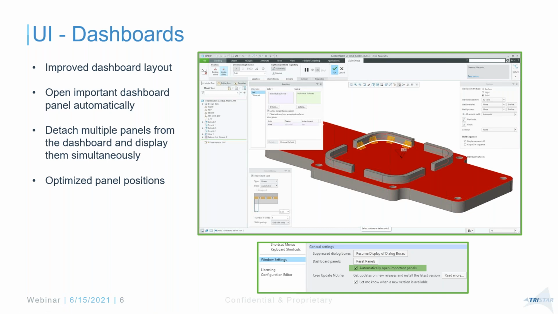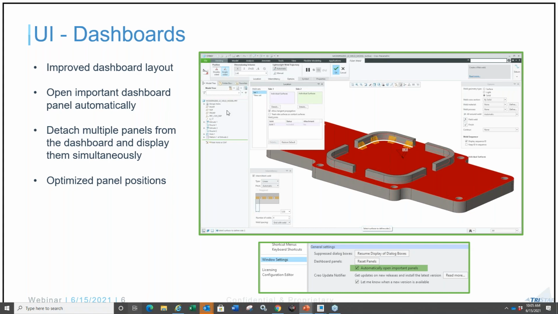At the same time, you can also detach and have multiple panels open simultaneously, and you have some settings. If you don't prefer the multiple panels, you probably still prefer your mini toolbar instead of the feature. That's fine too, but there are settings for it. So let's take a quick look at that.